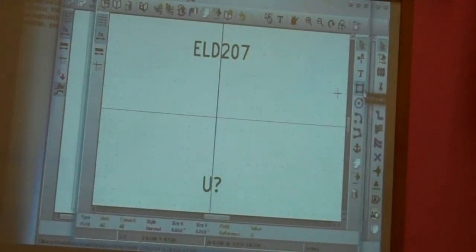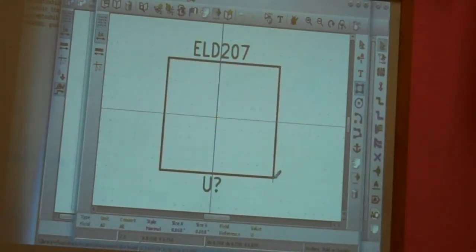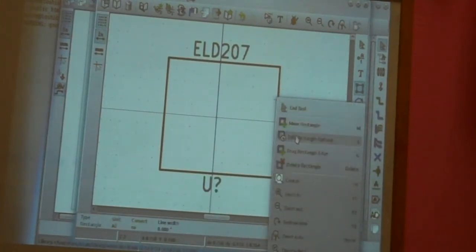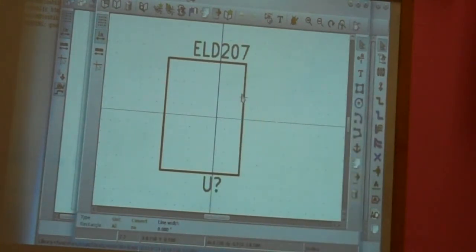The most common part that you will have to make is a box with pins on it. Okay? So the way you do that is you take the rectangle here and you draw a rectangle, kind of like that. If you get the size wrong, and that looks a little lopsided to me, so you can drag an edge one way or the other.